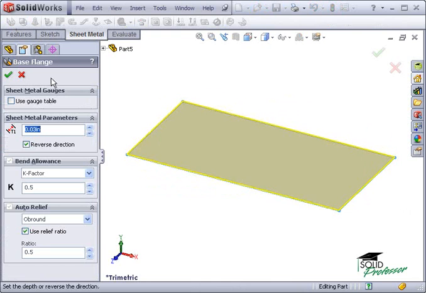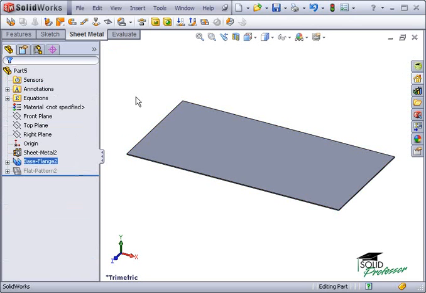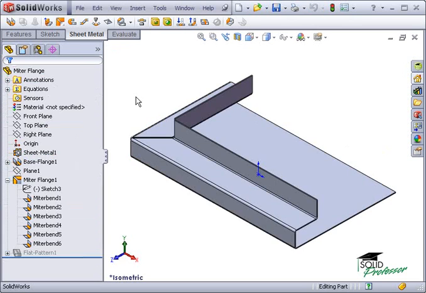This is because the profile is a single closed contour instead of an open contour like we used in the base flange lesson. Although there are no bends in the part at the moment, you can still define the sheet metal parameters. Before I go on, let's take a look at a completed miter flange on another part.